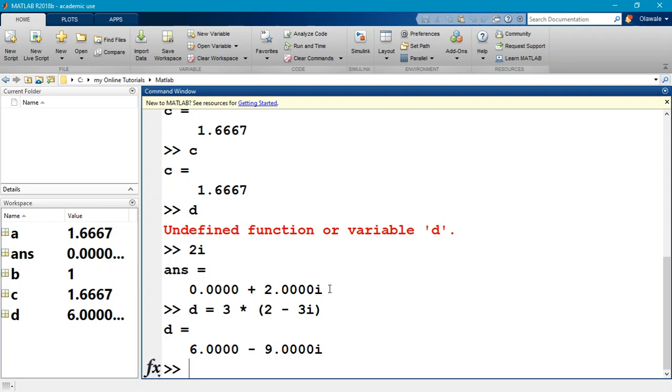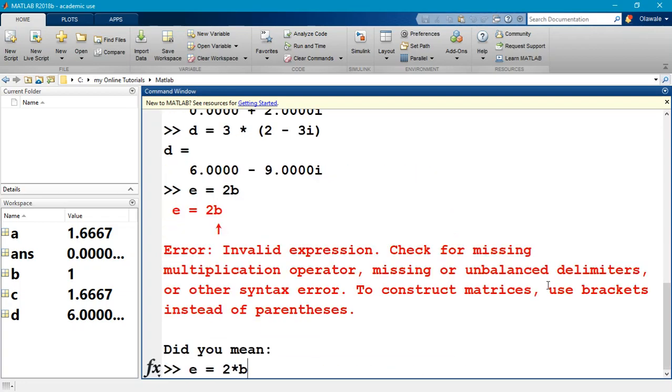Now, this is the only case, as best as I know, where you have a number and an alphabet standing together, where the number starts, the alphabet follows, and there is no sign in between. For example, let's say I said e is equal to 2b. What I intend is 2 multiplied by whatever value is stored as b. This will throw an error because 2b is not a valid expression.